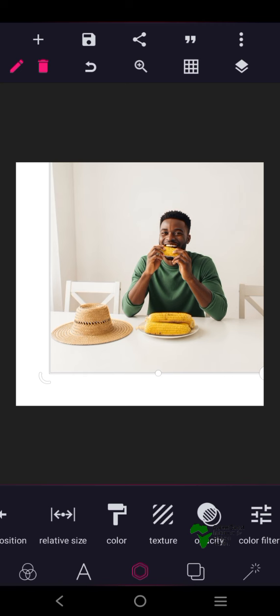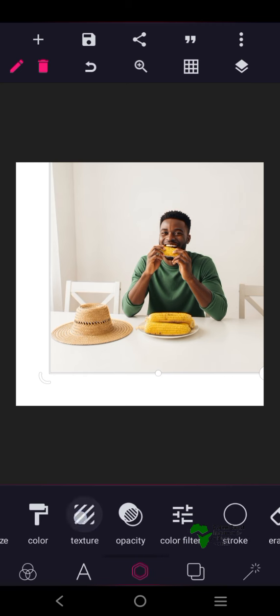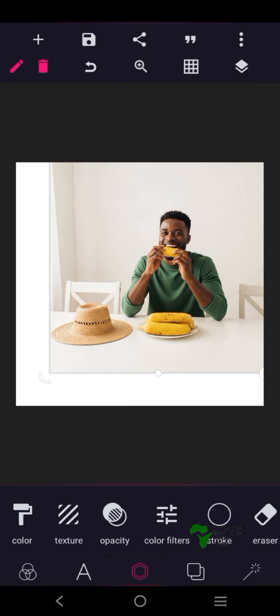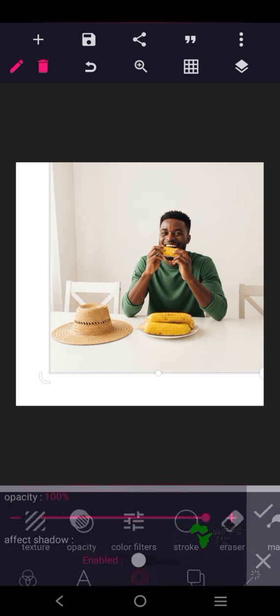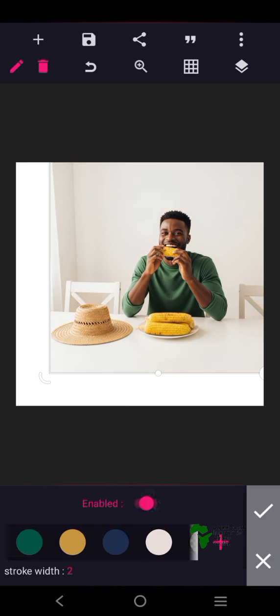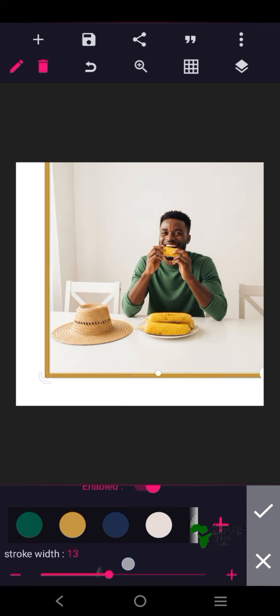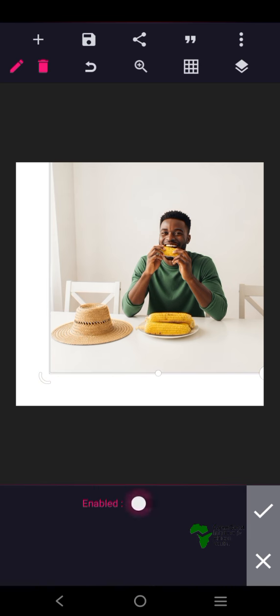So the next one is texture. We already know about texture, how to use it. Just a similar thing with text. You already know opacity, and it's just similar. You already know stroke as well, to add some border to it. You already know this one as well.